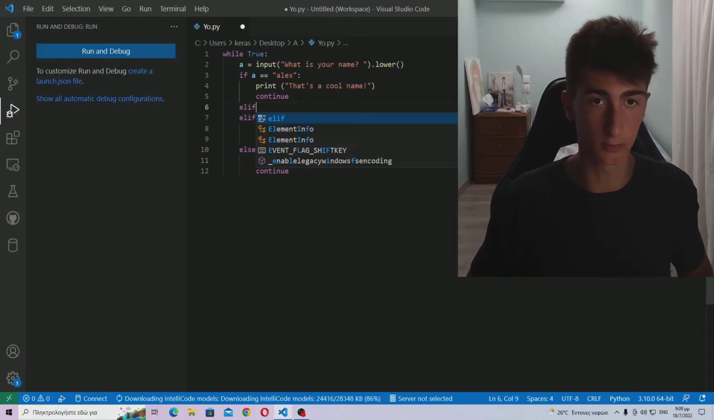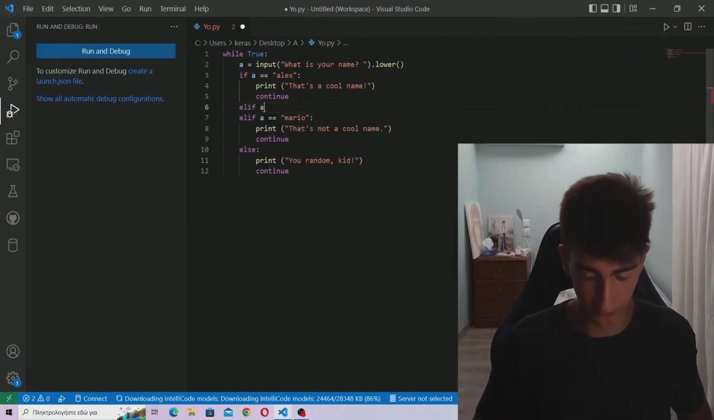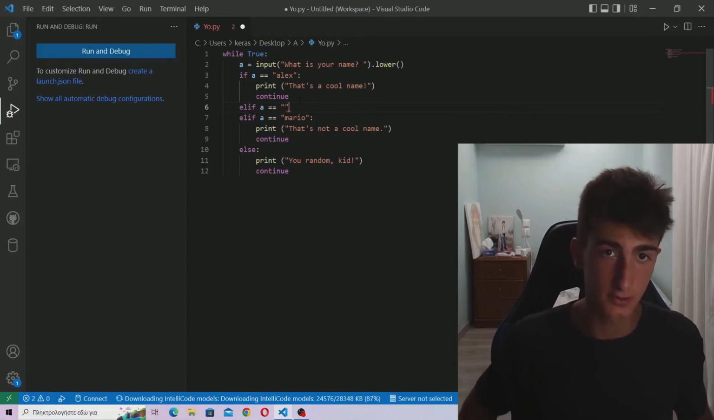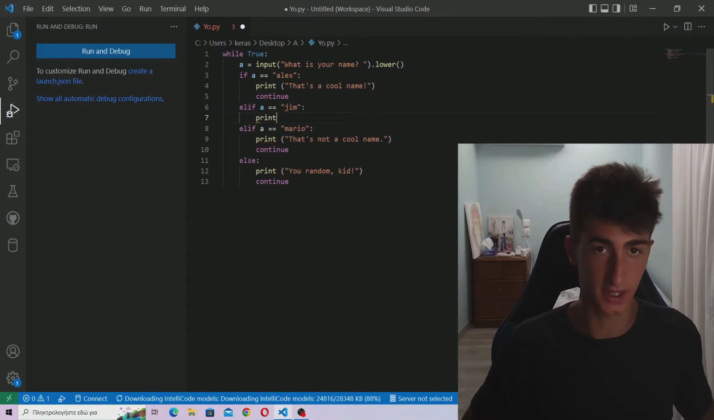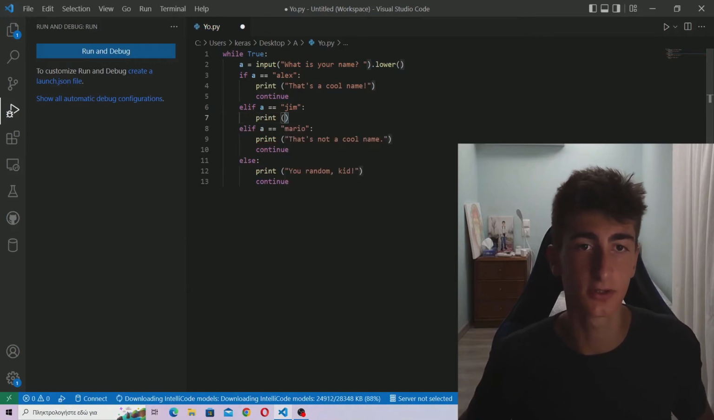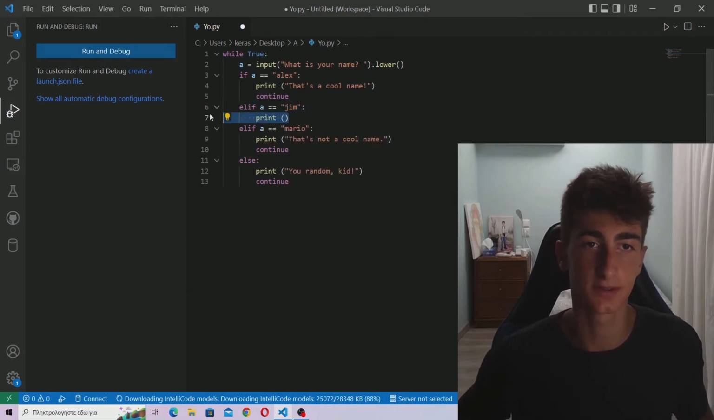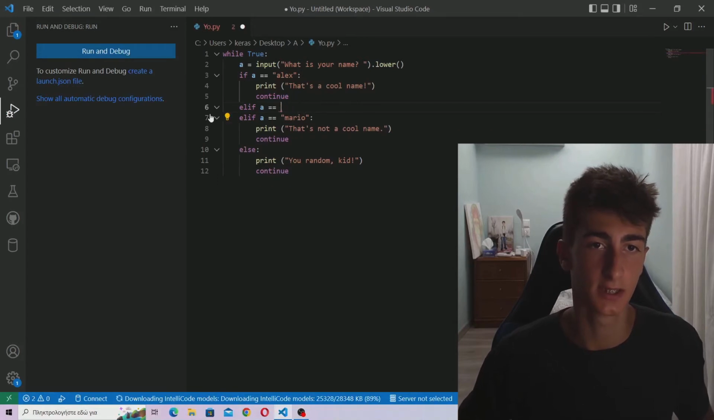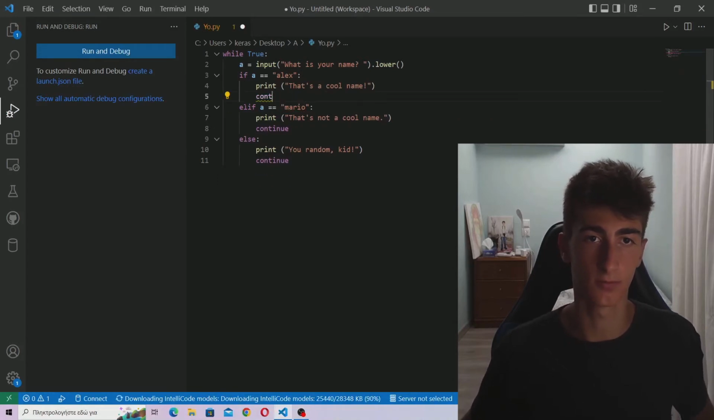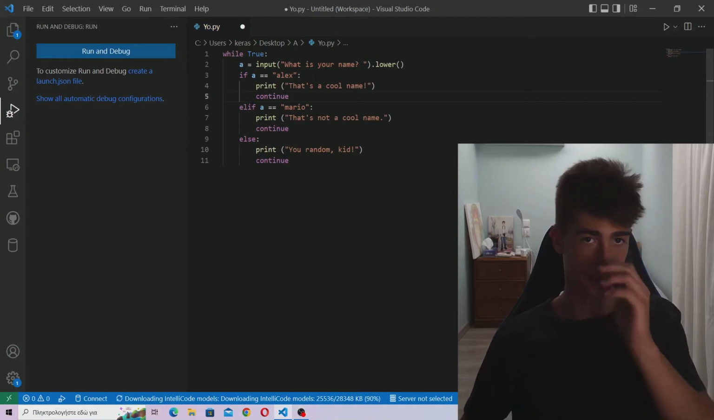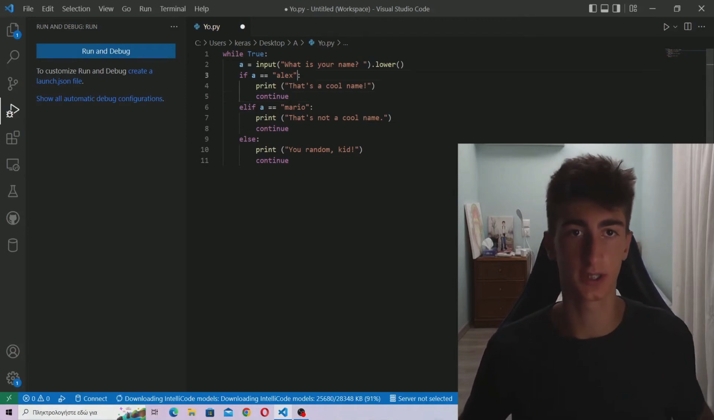Well, we could always go and say if A is equal to Jim, print that's a cool name. But I'm not gonna do this because it takes up space and time. Instead, I'm gonna go with or. Now let's see how we can use or.